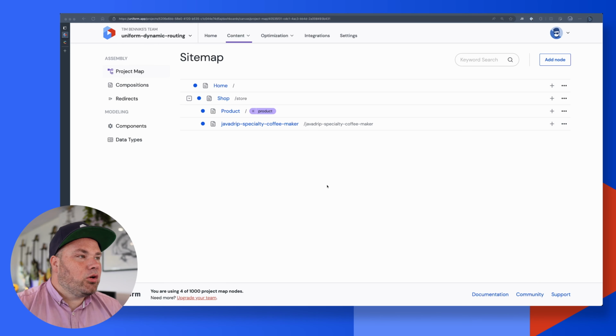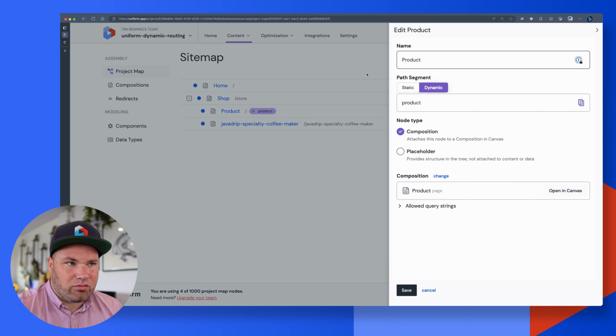Alright, so we're in our site map or project map in Uniform here. And as you can see, I have a product. And then here you can see there is a /store and then star product. And this is essentially the dynamic bit in the URL that identifies which product it is. And it all goes to this one template. So when we hit edit here, you can have a look at how this is configured.